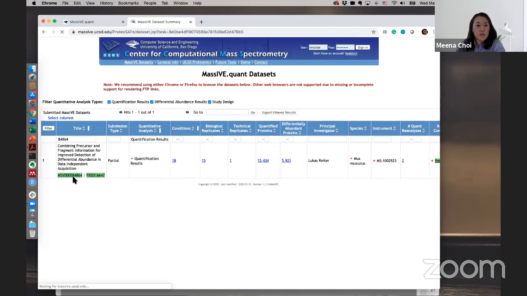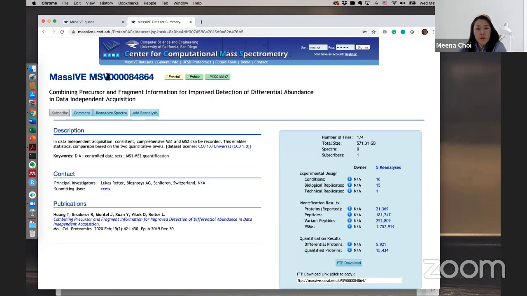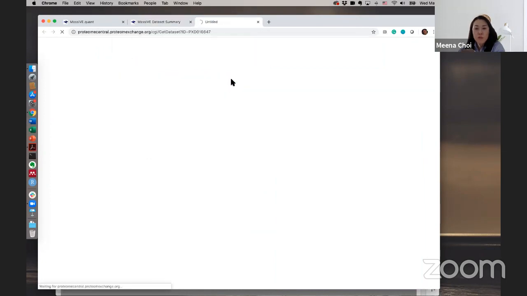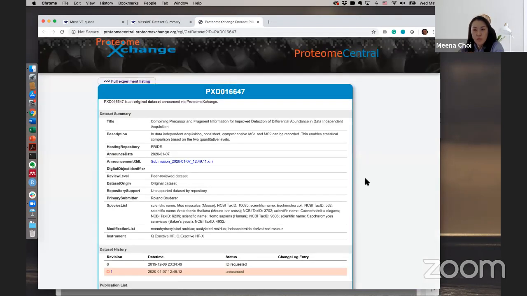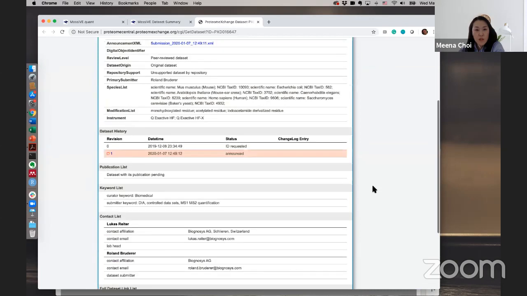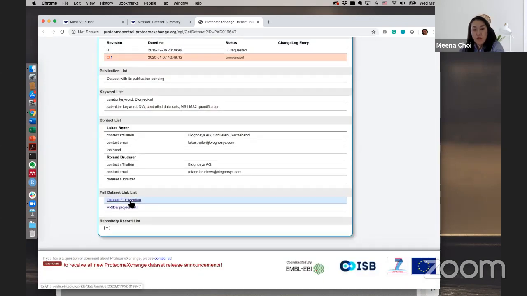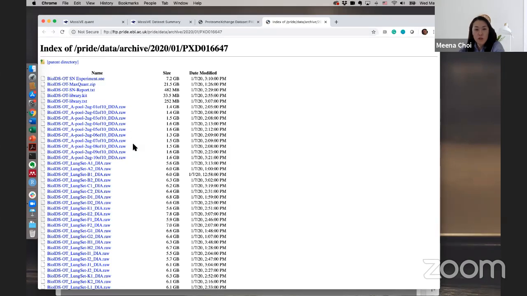So I click this one. Okay, here, this is our MassIVE ID. And then you can see this is partial, which means no identification. This is public, and you can also see the ProteomeXchange ID. So I click this one. This one was originally submitted to PRIDE. And here's how you can see it. If you go to the FTP location, it will show all the files under this PRIDE. Everything is there.